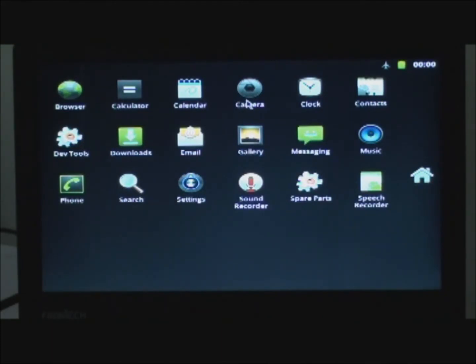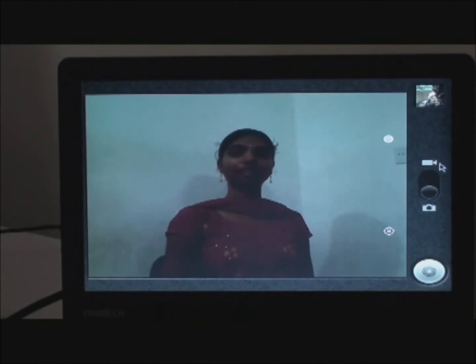Now let us check the camera application. So for the camera application, I am using a USB webcam to capture the videos. Let us start it by clicking on the camera button. To start the capturing, you can click on this button, and to start your recording, click this button. Now your video has been recorded. You can stop your recording.